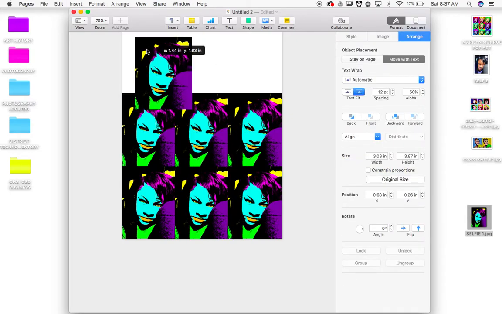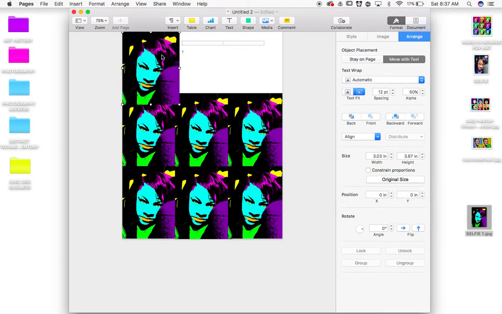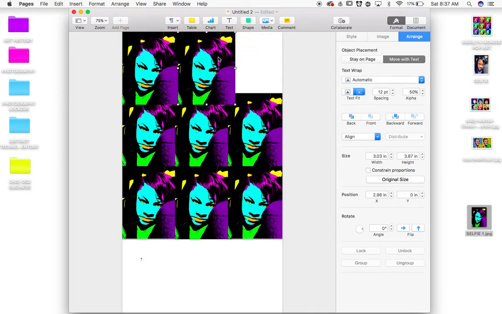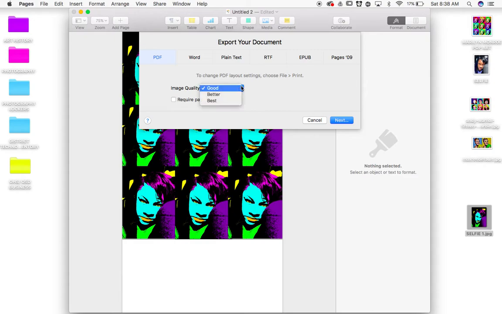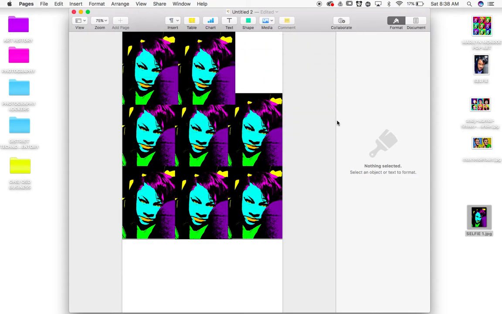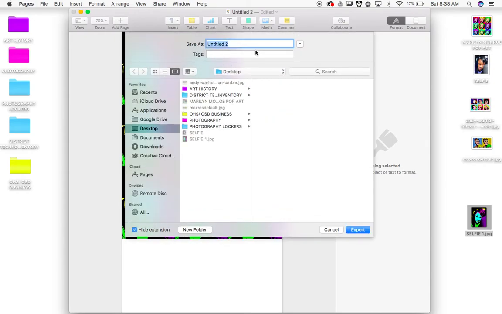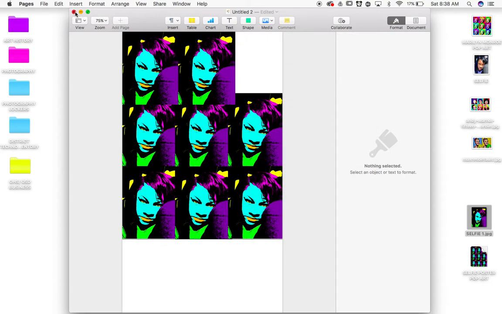C, B. Let's do it that way. B. And then I would put the other one right here, and you would save it as a PDF because that's what you would have to upload. And then that'll end up on your desktop. All right. So this will be my selfie poster pop art. I don't need to save this. This is just an example.